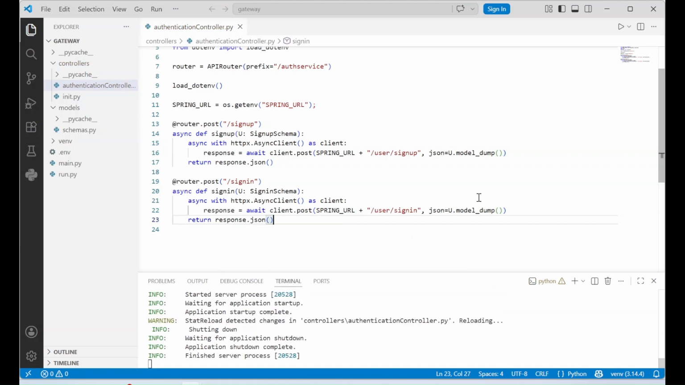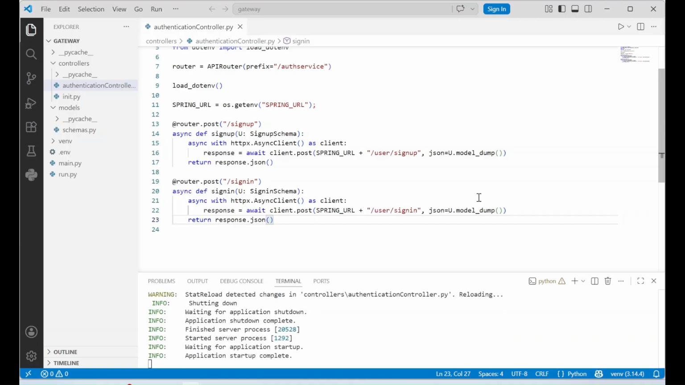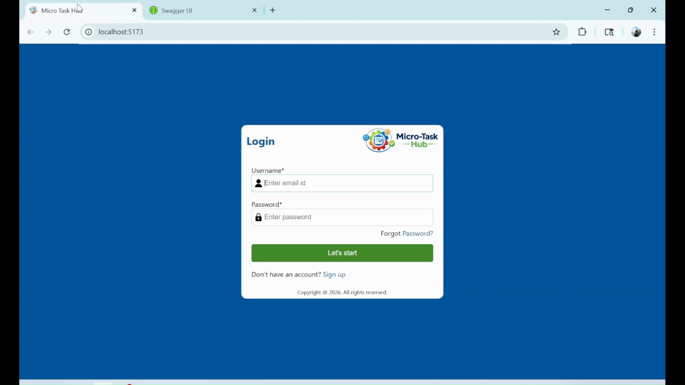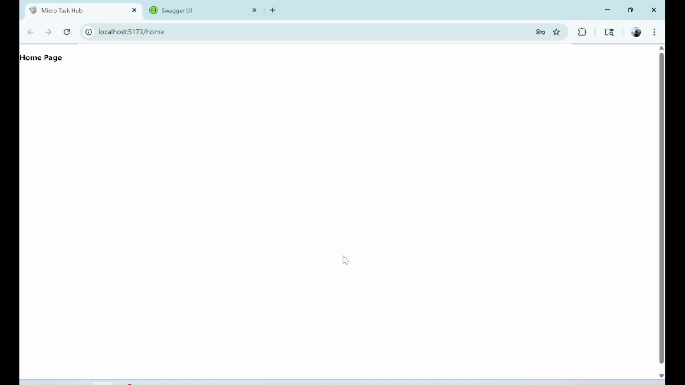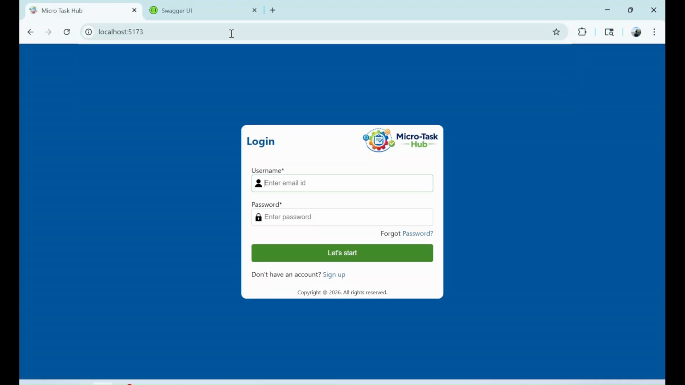So now we modified the endpoint sign-in to integrate with Spring Boot. We can test from the front end. So go to the browser and open the tab where the front end is running. We can check the login functionality by entering a valid username and password. Then click on the Let's Start button. If the username and password are validated, then it navigates from the login page to the home page. Let us try with wrong credentials so that we can start from the beginning.